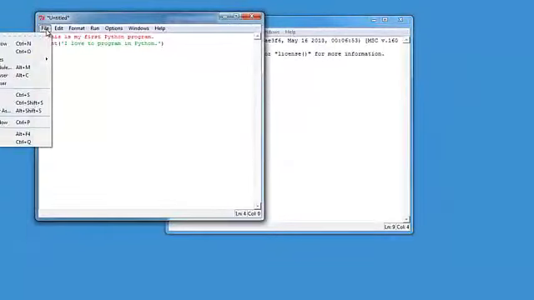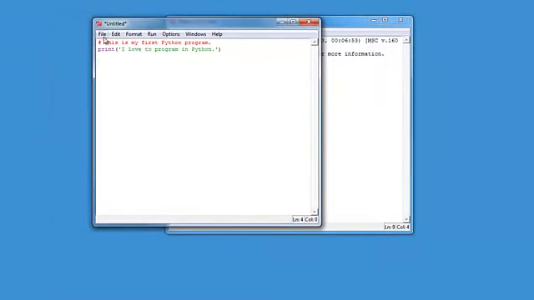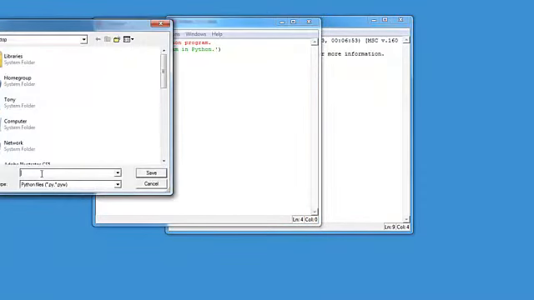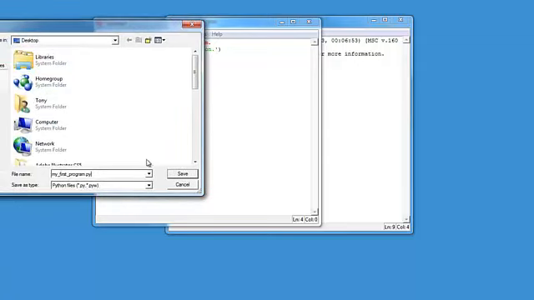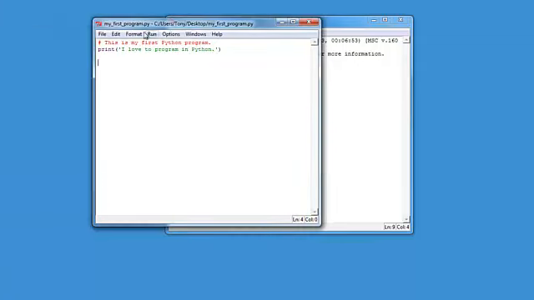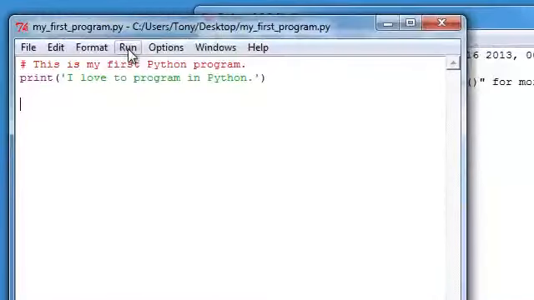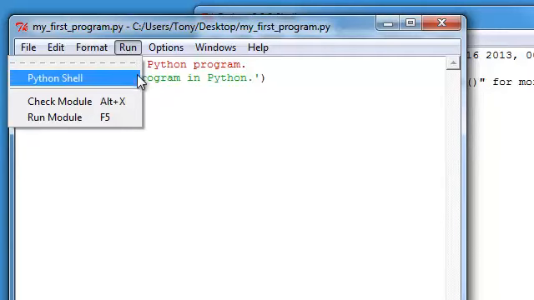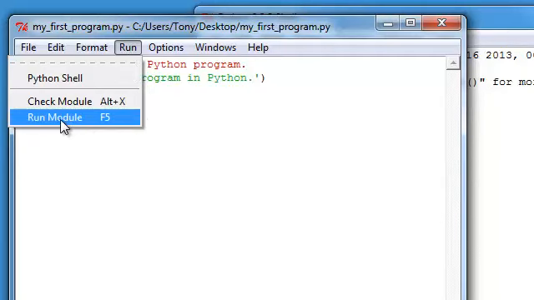I'll go to the File menu, and I'll click Save, and I'm going to call it my_first_program.py, and I'm just going to save it to the desktop here. Okay, so the program has been saved, and next I can run the program. So I'm going to go to the Run menu, and I'm going to click Run Module.